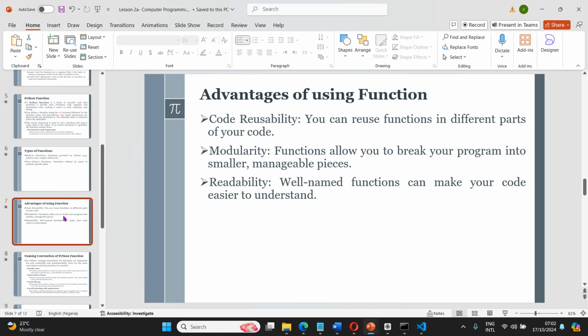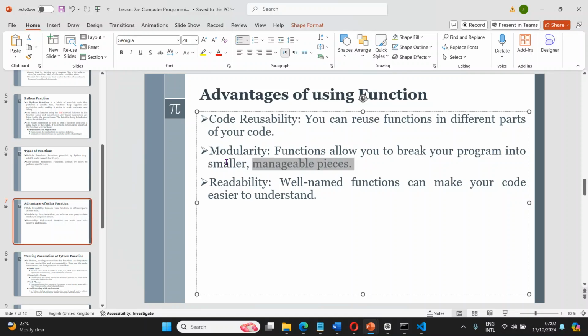So now, the advantages of using functions. Code reusability. You can reuse the function in different parts of the code. You can see how I reused that function, right? So that's the advantage. Then modularity. Functions allow you to break your programs into smaller manageable pieces, which you can see how it works, right? Then readability. A well-named function can make your code easier to understand.